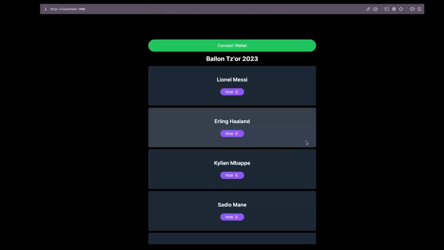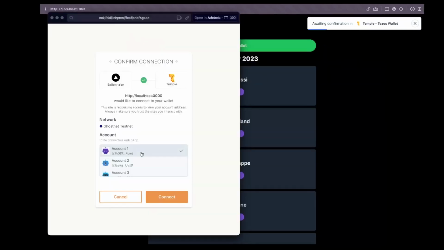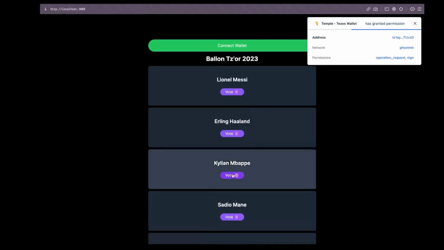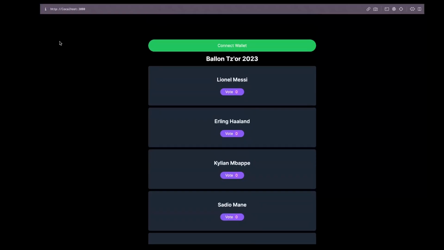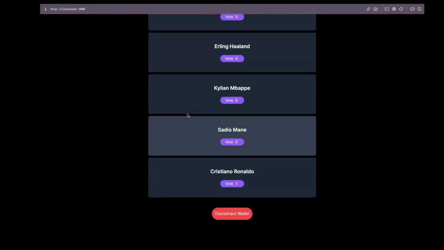And let's go to the front end of our application to make sure that everything works correctly. The first step is to connect a wallet. So click on connect wallet. And let's connect a different wallet from what we used to deploy the contract and to connect to the gas station API. So I'm going to select account 2 here, and I'm going to click connect. So let's vote for Cristiano Ronaldo here. And you can see the vote has been confirmed. And if we refresh our screen here, we should see one vote for Cristiano Ronaldo.